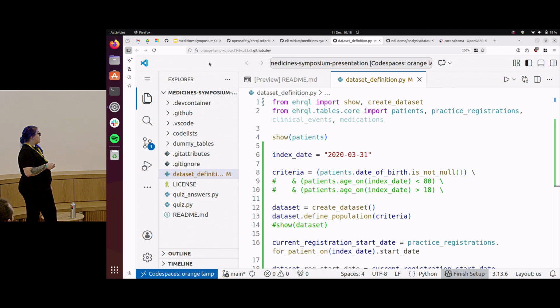When I create my dataset, I can then define the population, and the way that you do that is you say, well, I want people fulfilling these criteria. And you can see here, this is a truth statement, and I'm composing it with another truth statement and another truth statement. So you can think of this as a sort of Boolean logic table that's being built up.